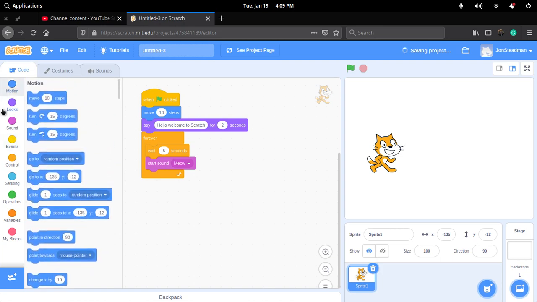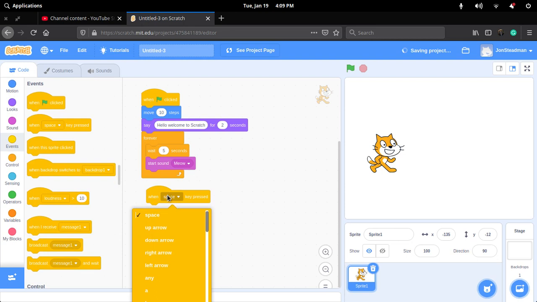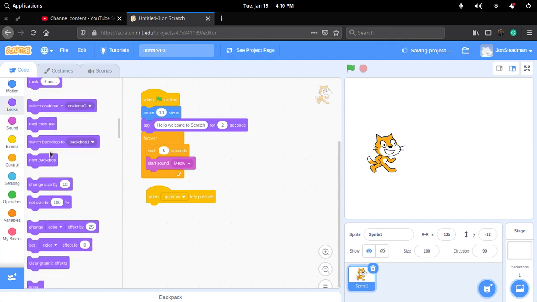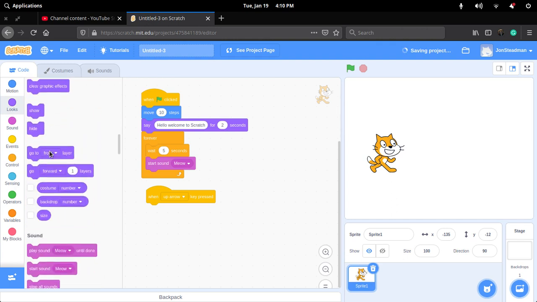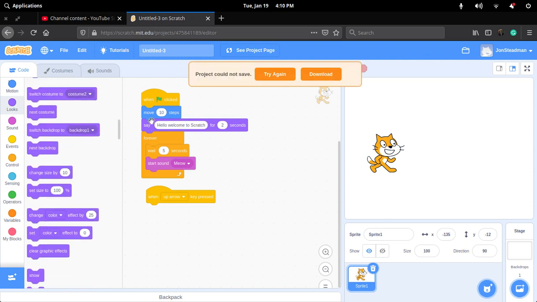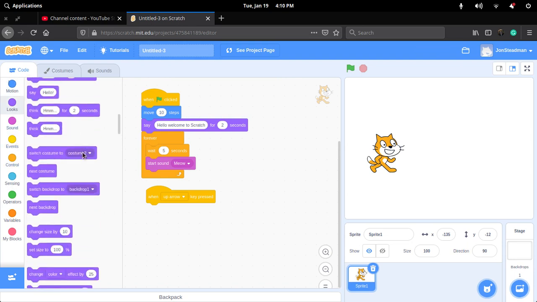Now we want him to move, don't we? So if we go back to our friend, and now if we press onto B, when I press the up arrow, then what we want him to do is move up. So if we go to, we need to go to here, project cannot be saved, try again. Okay, so it automatically saves.